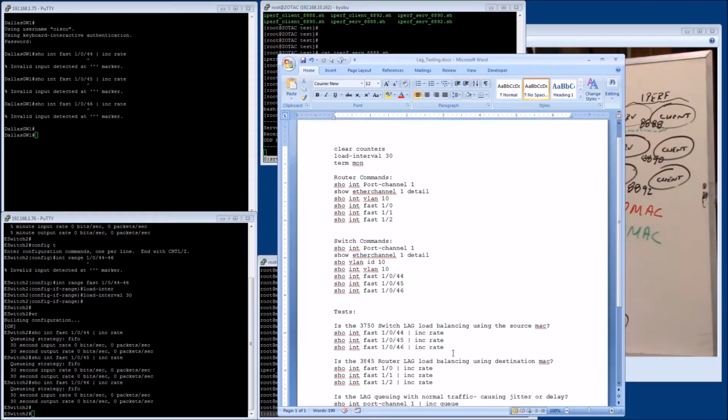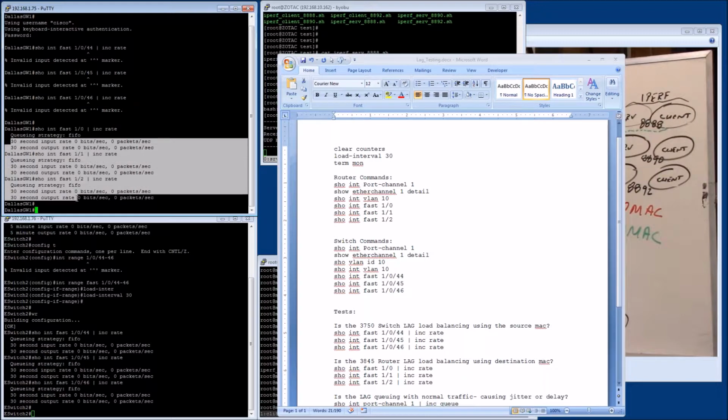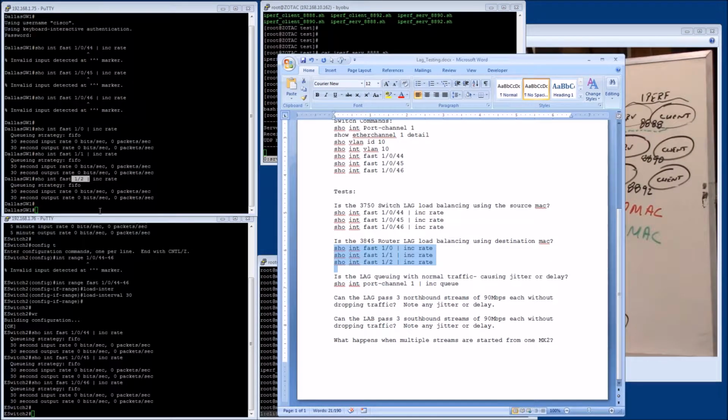So let's go check the router side real quick. I think I've already changed it on the router. Yeah, I already changed it on the router. So you can see everything is set. The input rate and output rate are all 0 bits per second, and what you're looking at is all three interfaces: fast 10, fast 11, and fast 12. I'm just copying and pasting these commands right in here, that way I can kind of monitor them.